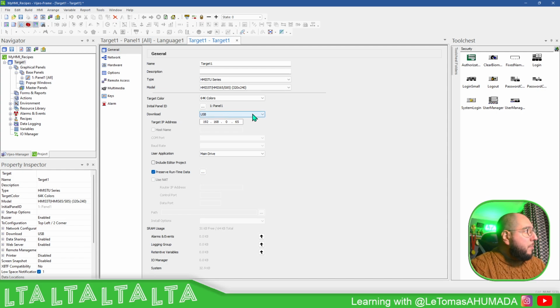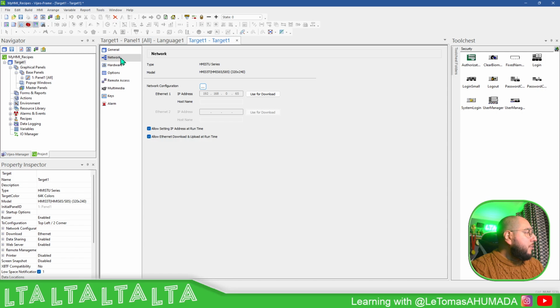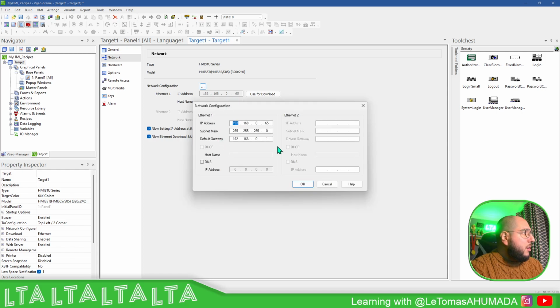So now the real explanation of how it works. I'm going to use the Ethernet version. What we need to do now is select the IP address for the HMI that I want to download to. But first we need to configure the IP address for the port that we're going to use. So we go to network, select network configuration. In case we have another Ethernet port, we configure that one. If not, we just leave it blank. But here you configure the IP address for the port that you are going to work with.